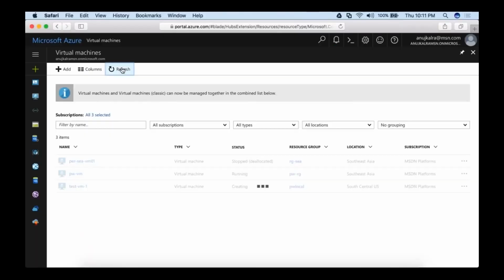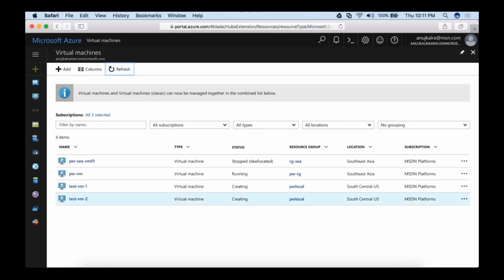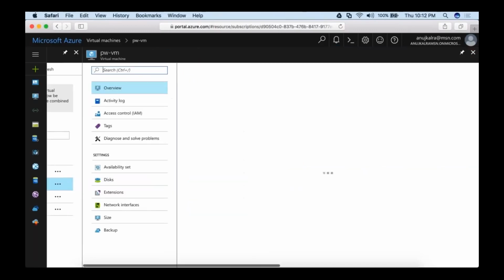Now let's just jump onto the portal and see. So this is my fourth machine. So we have two created. So these two are the ones which we created. This one is my Windows machine. This one is my Linux machine. Okay. So this will take some time, I guess, maybe another 10-15 minutes or so. And once this is done, I will be able to RDP to it or connect to it.